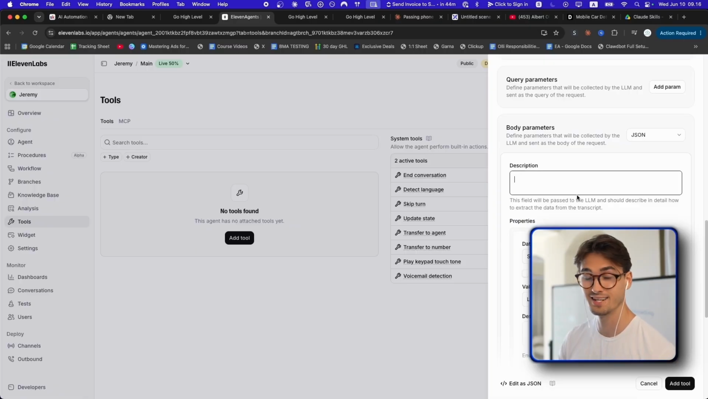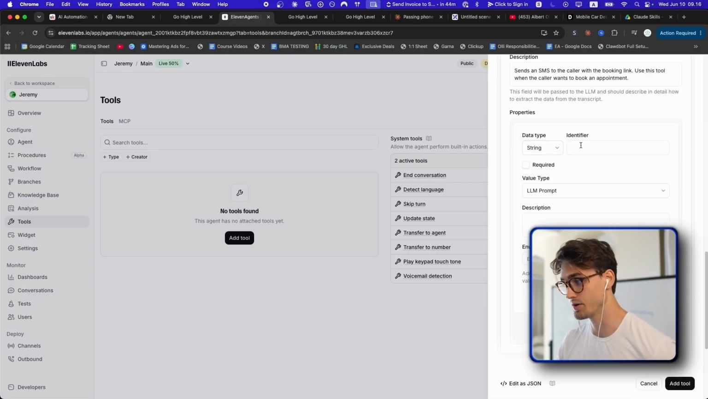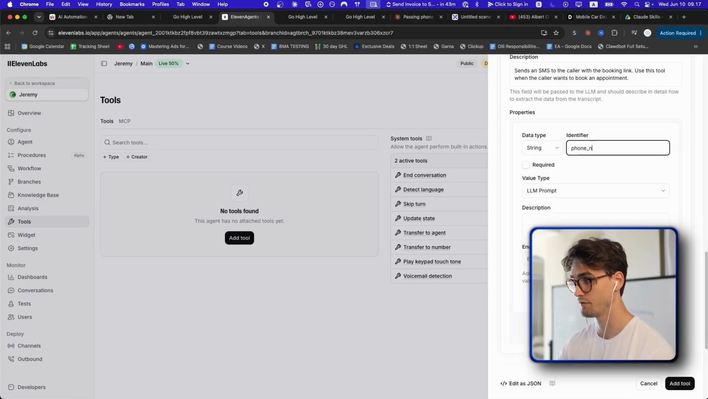In the description, we need to clearly describe what this tool call does and when to call it. So I'm going to write: sends an SMS to the caller with the booking link. Use this tool when the caller wants to book an appointment. The data type will be a string. The identifier will be phone number.